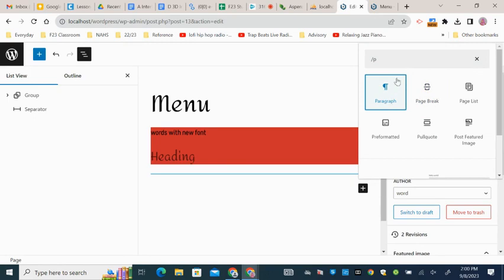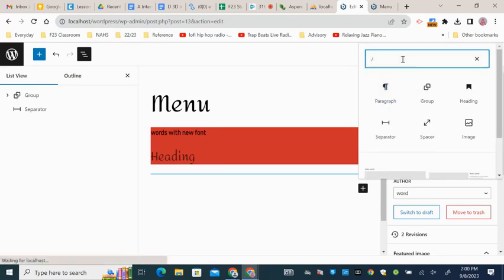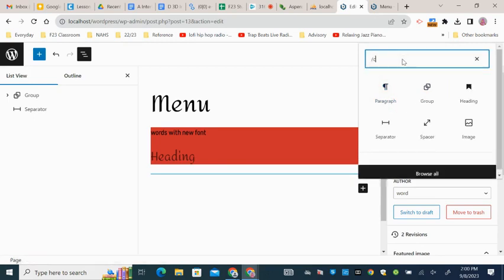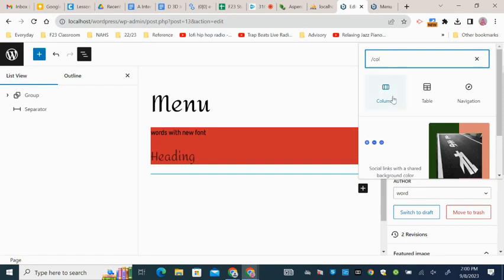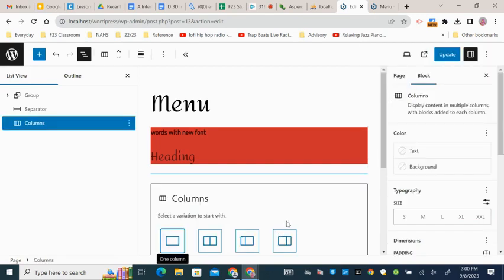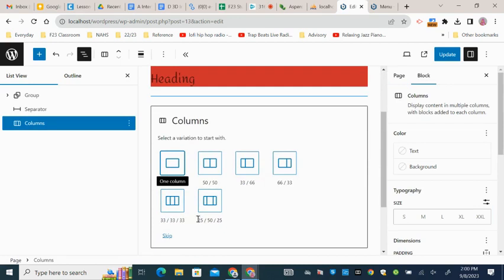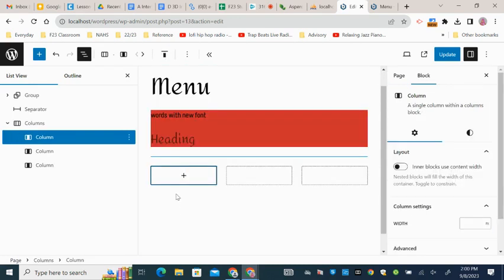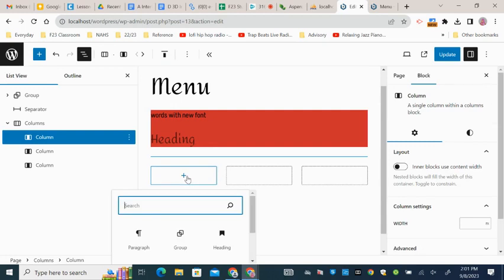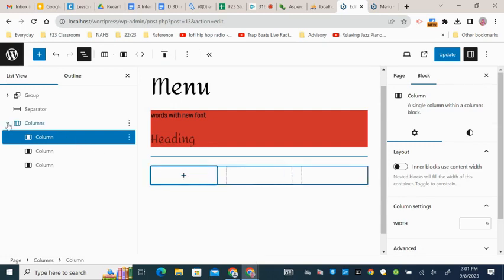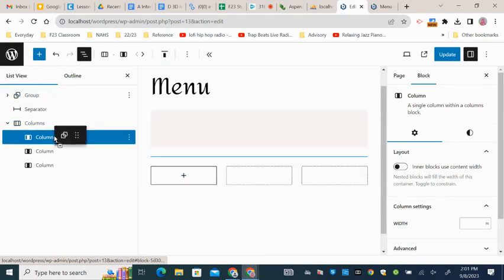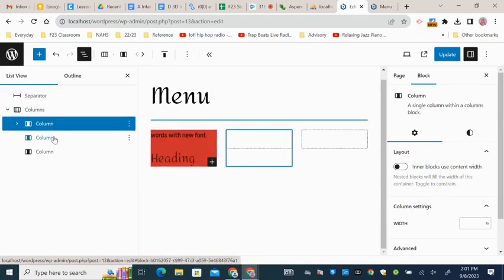All right, now I'm going to add a column. I'm going to add some columns, make them a little interesting. I got a column here, a column there, a column there, all lined up. So say I want to put into this first column this group, I can actually drag and drop the group right into the column.